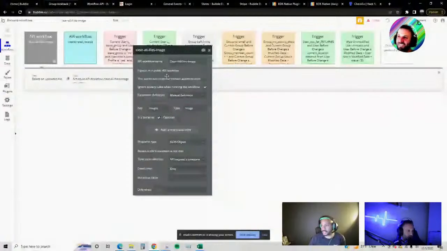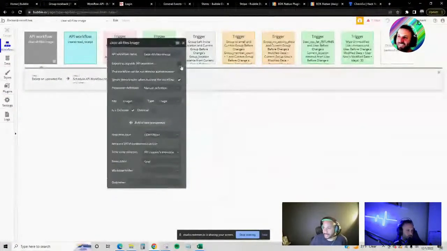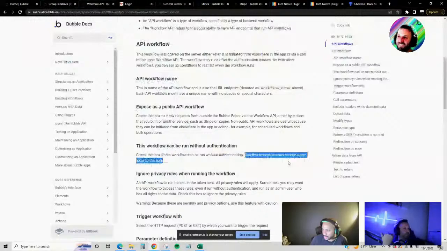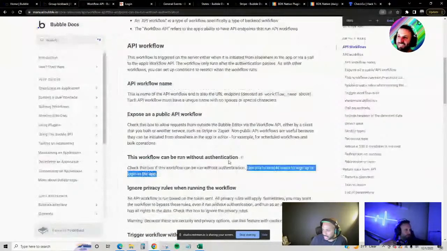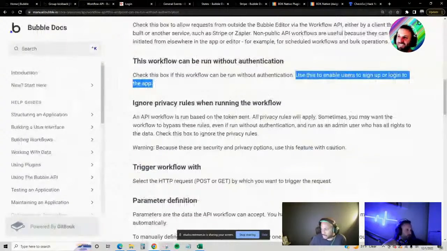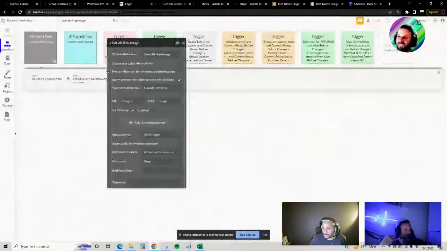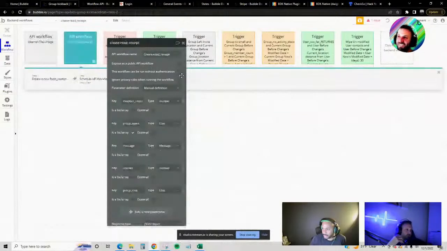You mind if I bring your screen back? Yeah, go ahead. I was just looking at how I had some of my APIs, and yes, my API was exposed. Plus, I had workflow can be run without authentication, which means right here you want to check this box if the workflow can be run by users to enable users to sign up or log into the app. Gotcha. Well, that would be for that API, but I don't need it for this particular function, which is just deleting a file. Yep. So not public, ignoring privacy rules. Okay.